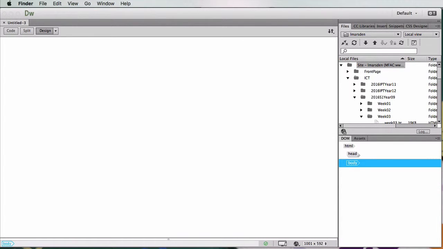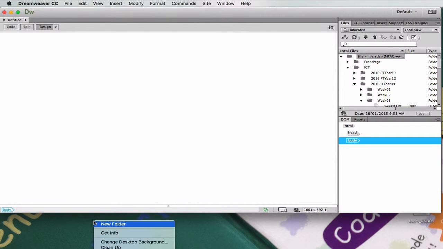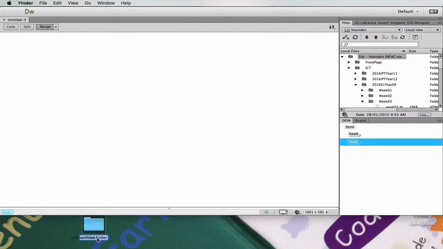One of the first things you need to do when using Dreamweaver Creative Cloud for the first time is to establish a folder to save all your work in. In this case, I'm going to create a folder on my desktop called L Marsden. This is where all my site files will be stored, and when we're looking for this site to be uploaded, this is the folder that I'll be uploading to the web server.